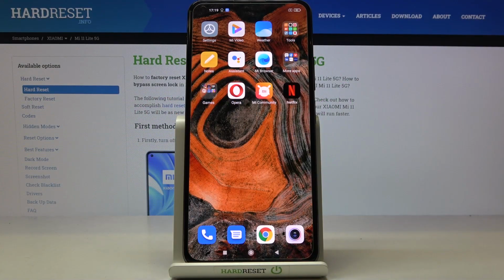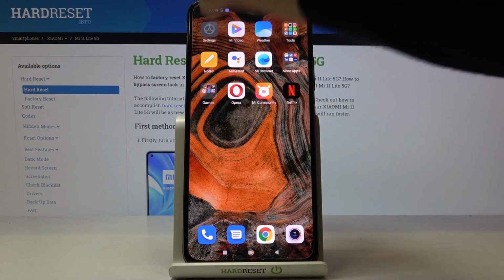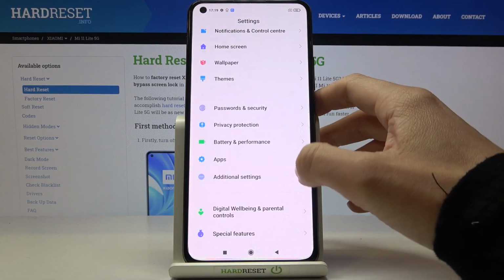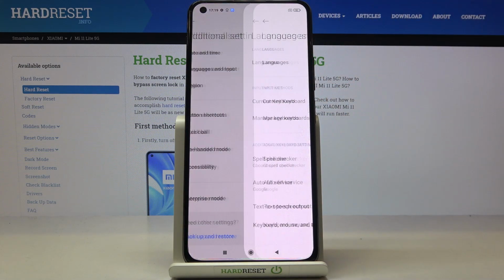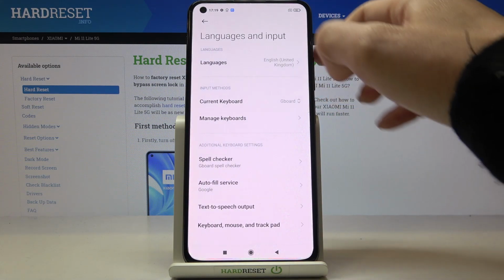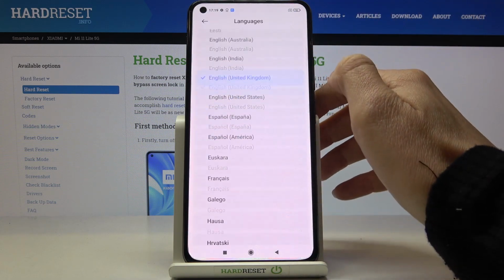In front of me is Xiaomi Mi 11 Lite 5G, and let me show you how to change language on this device. So first of all, you need to open the settings, then reach additional settings and click on languages and input.